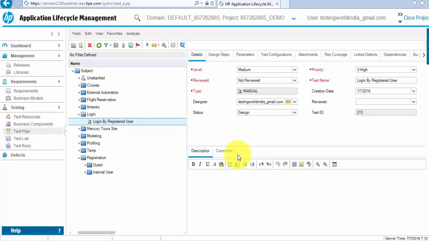So first of all, if you want to give any description, I am selecting my test case and giving the description. So in the description, this test case is to check login functionality of application. We have this complete formatting tab, so we can use this tab to format our data. So I'm just selecting this data.